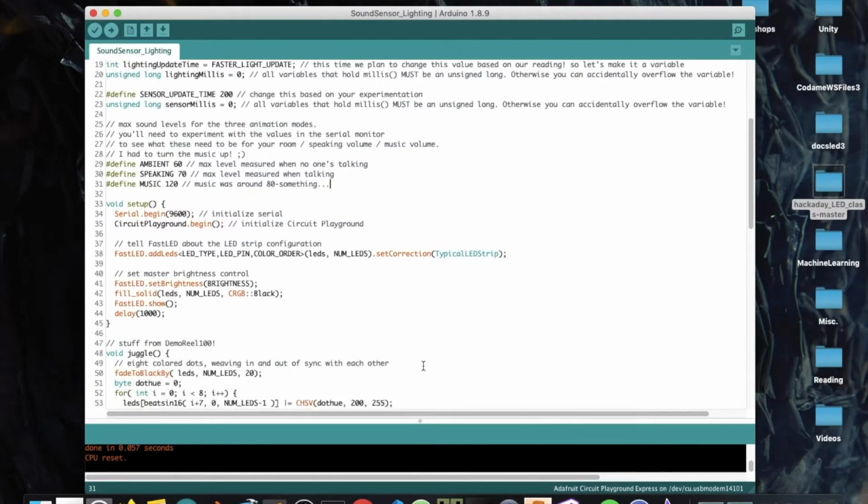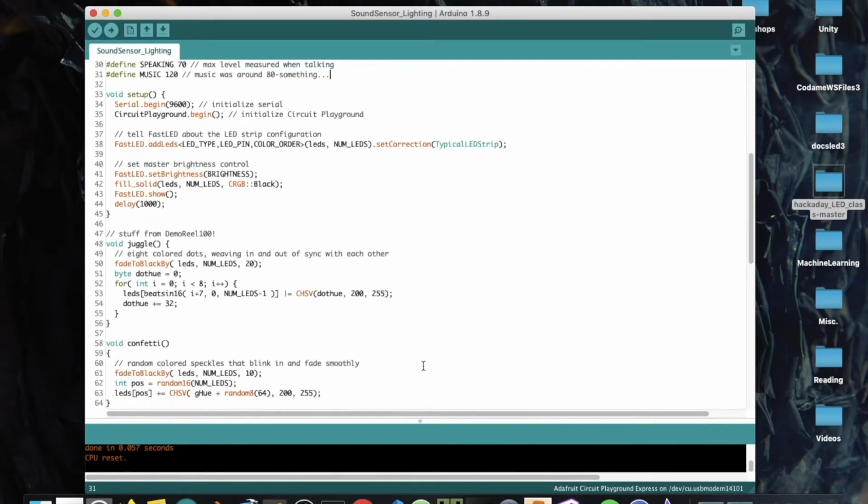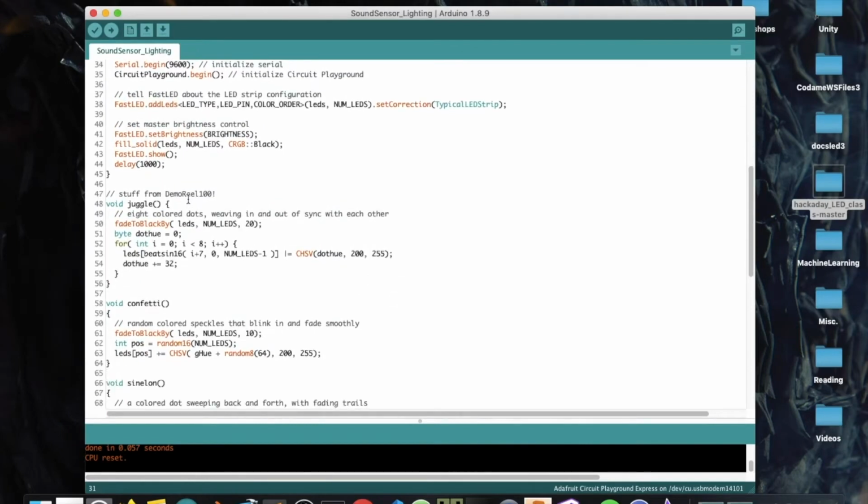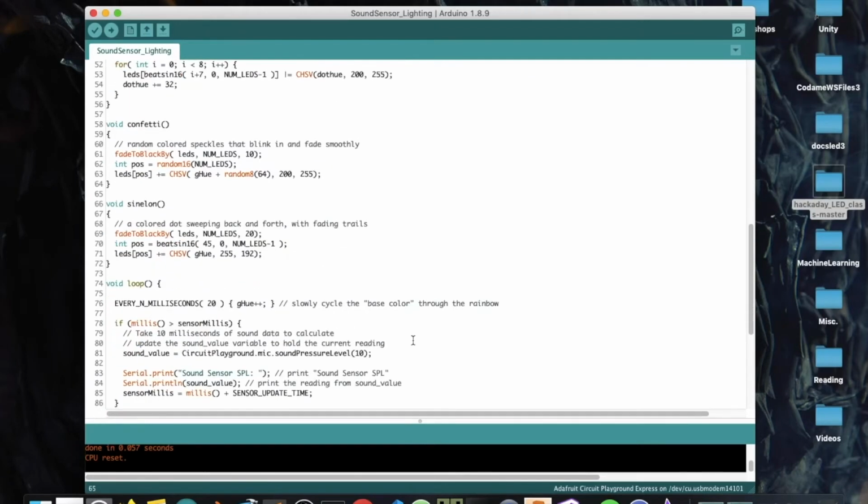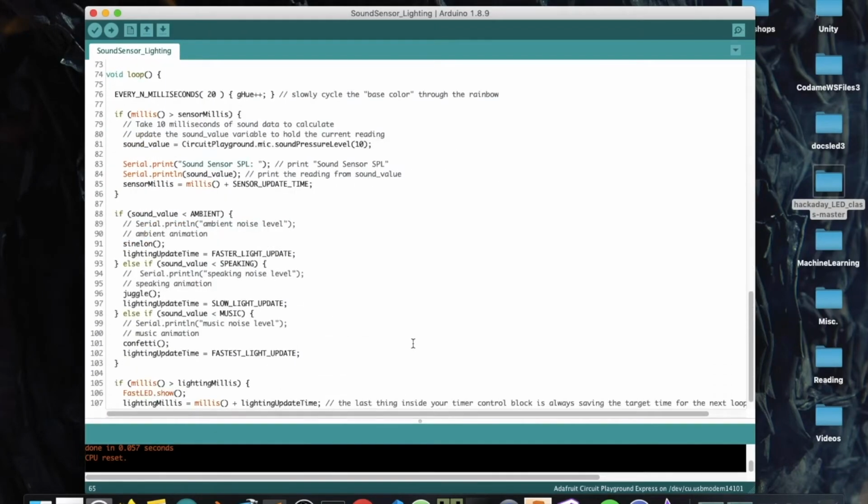The animations we used in this sketch should look familiar to you. We're using juggle, confetti, and Sinelon. Now let's look at our loop function. This is the real meat of our algorithm. At the top is our sound sensor update loop. We have a sensor update time we've given, which is slow, around 200 milliseconds. This is because we get too many false positives otherwise.